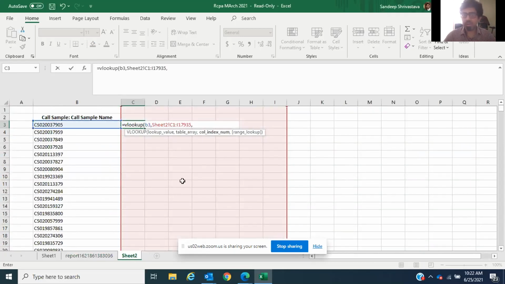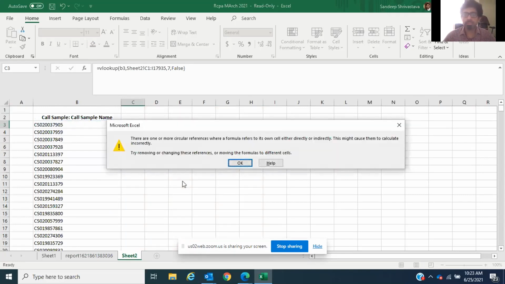Now the right column number. It is asking you for the column number. So C, D, E, F, G, H, I will be 7. This 7. Comma 0, or False. That's it. Bracket close. That's it. Enter. No problem. Just press OK. I'll tell you.